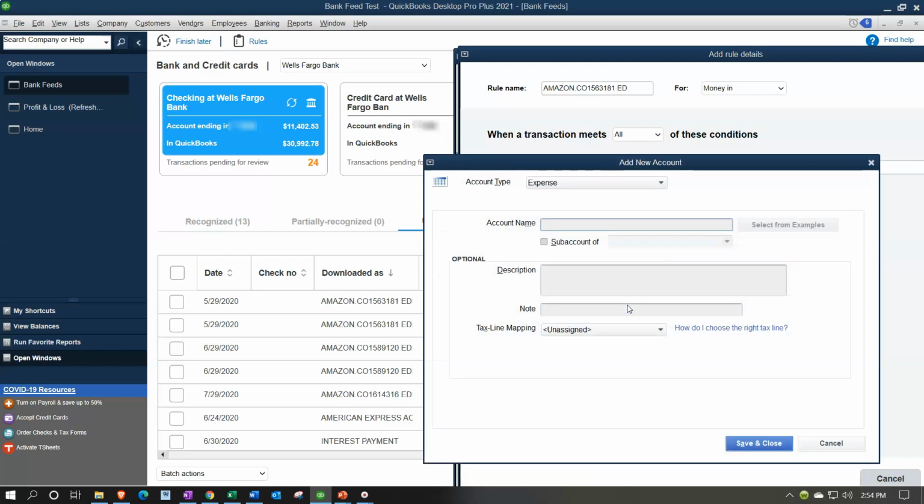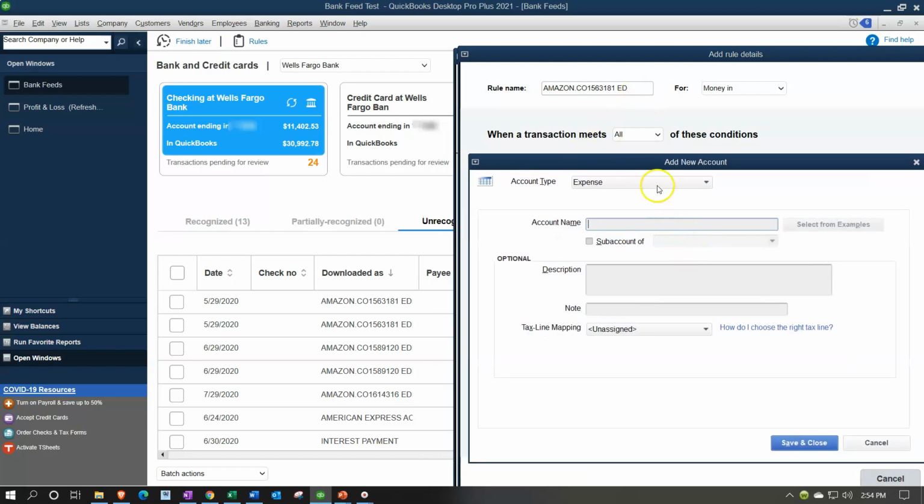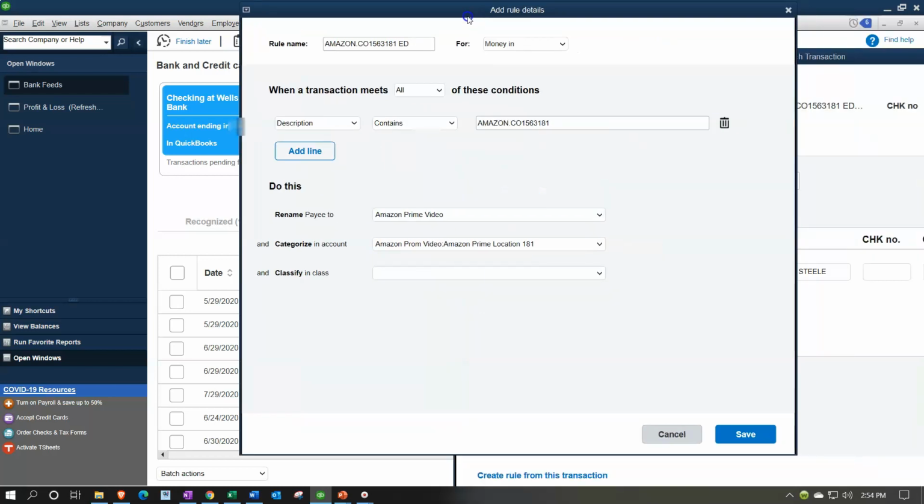So I'm going to say this is going to be another account. I want to make sure it's an income account, because this is money coming in. Same idea for money going out, however. And then I'm going to say this is Amazon Prime, and then I'm going to say location, and then I'll make the differentiation of the number. I'll just call it 181 location. And then I want to make that a subcategory of Amazon Prime. Yeah, there it is. So then I'm going to say save, and there we have that, and then there's our rule.